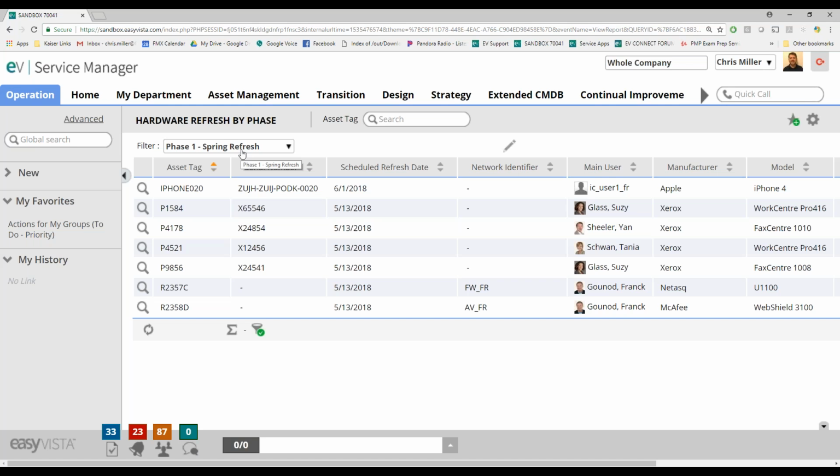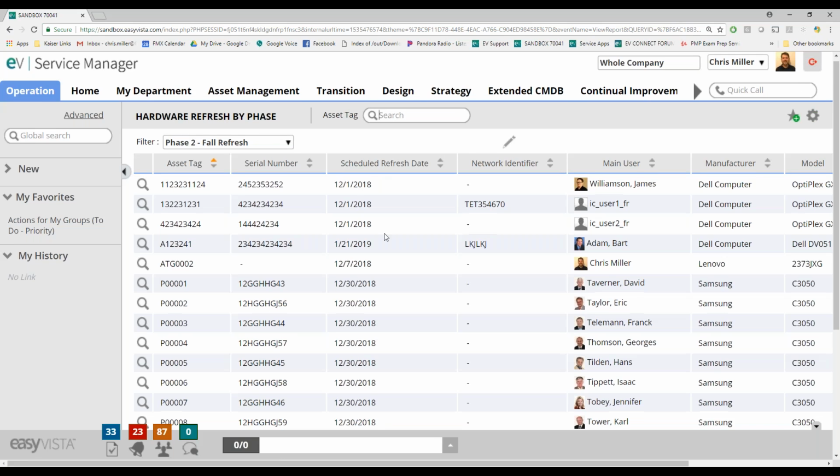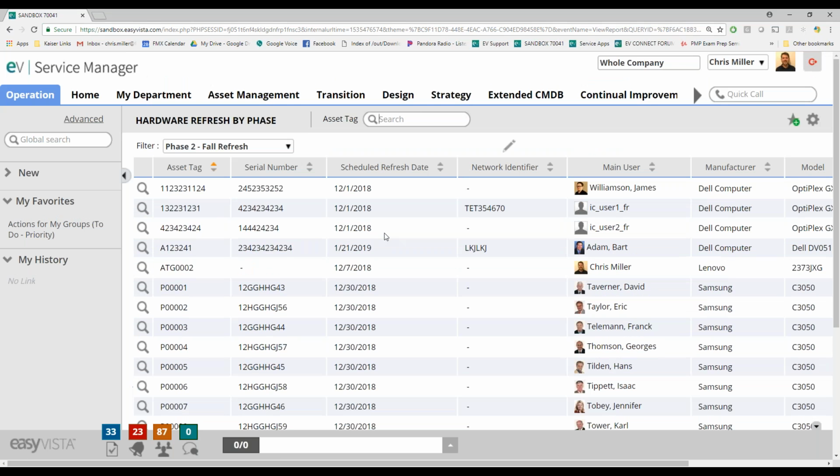So we can see here for the phase 1 spring refresh, we've got a phase 2 fall refresh. If you pay attention to the scheduled refresh date, it will change. It's a specific block of time. We do have some from 2019. So spring is from basically March until the end of August, and then the fall refresh is basically August through the beginning of the following year.